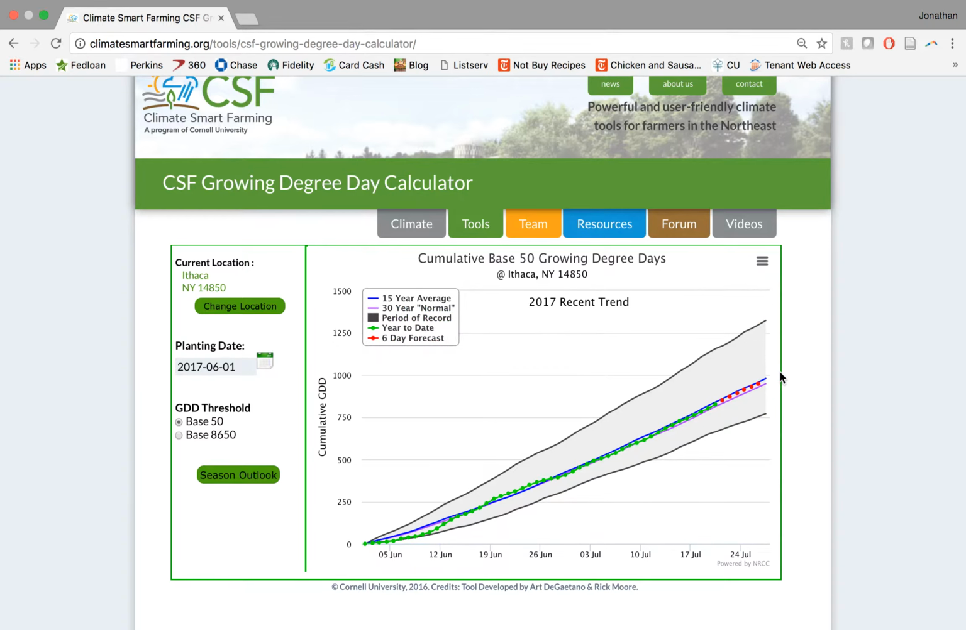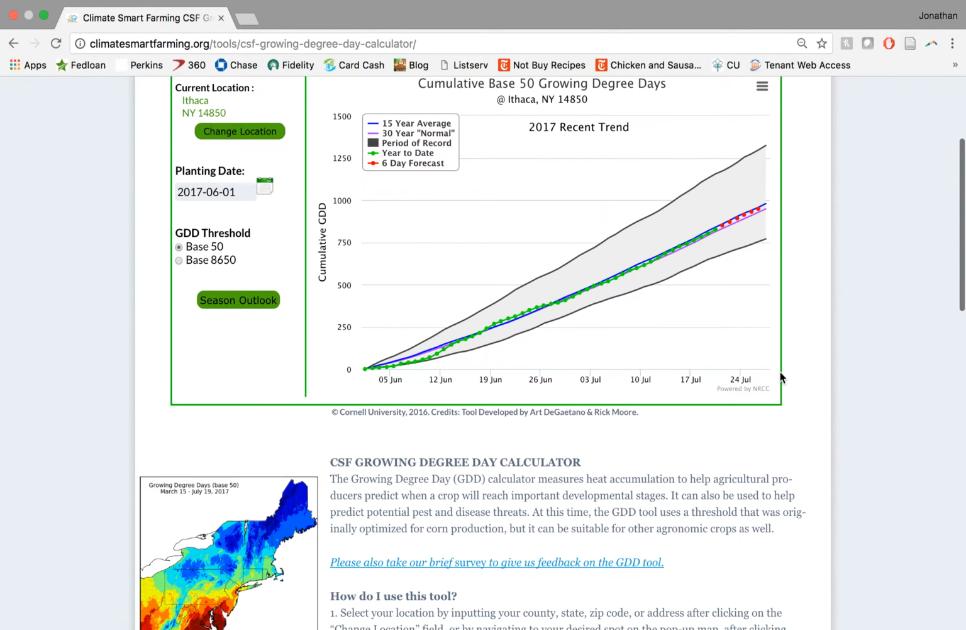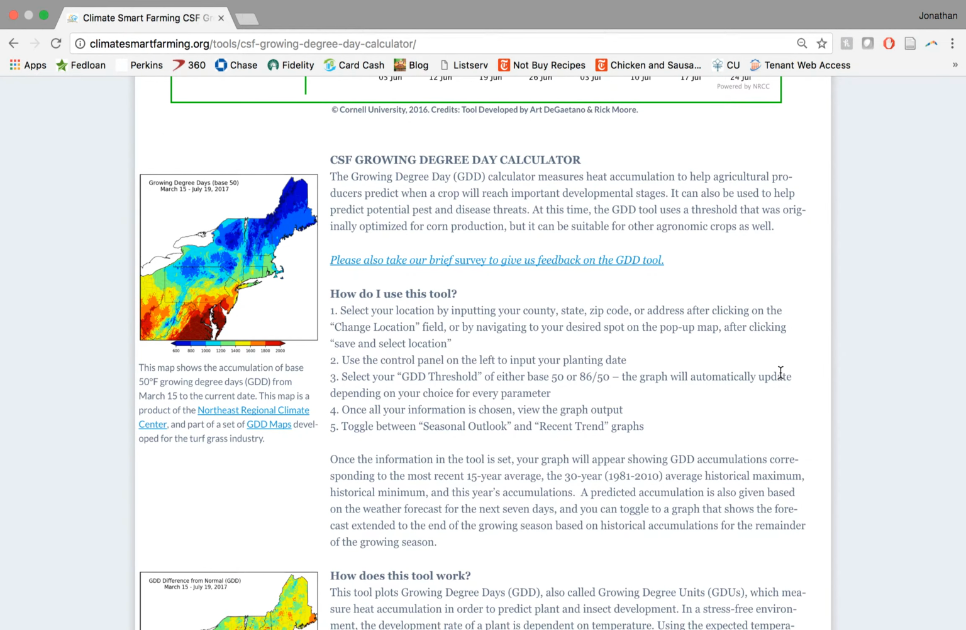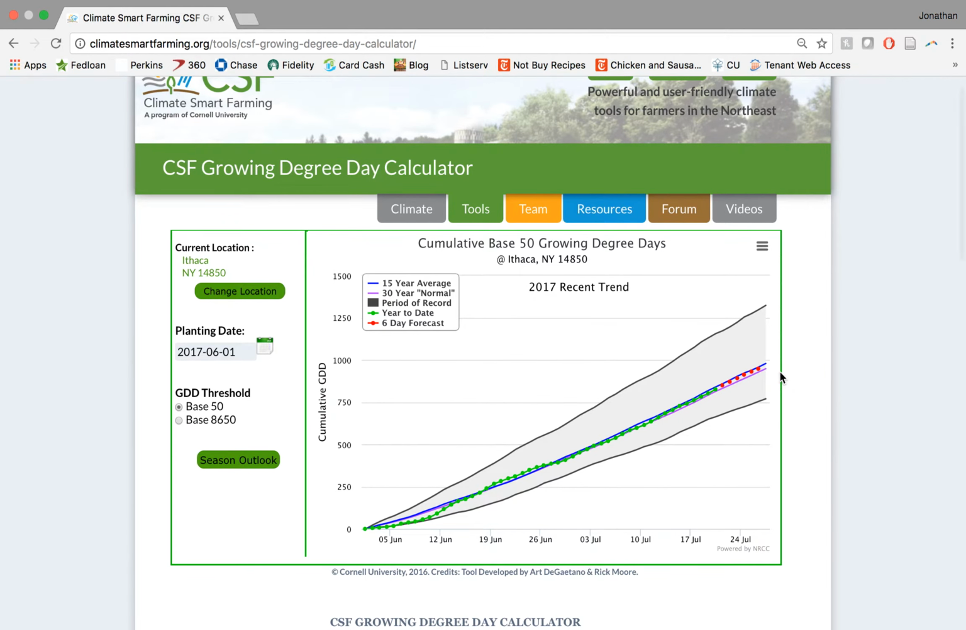We hope you can use this to make decisions on the farm, whether it be for pests or for different management of crops as well. If you prefer to read directions on how to use this tool, please scroll down and you can read directions below here. We hope to incorporate these directions into a movable and customizable pop-up window soon.